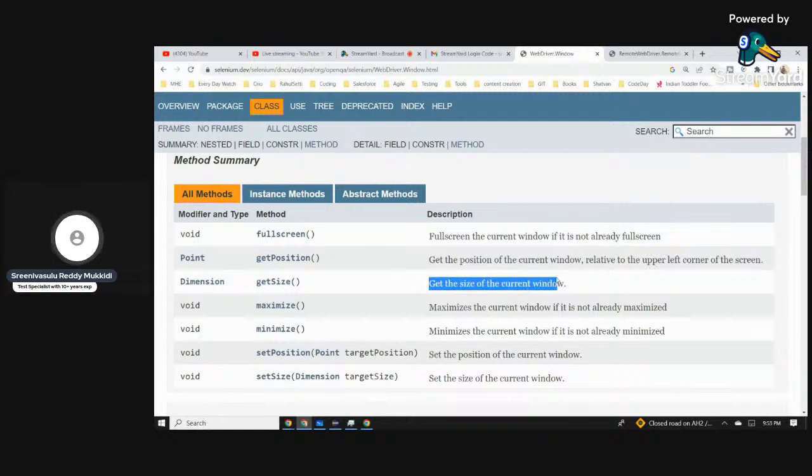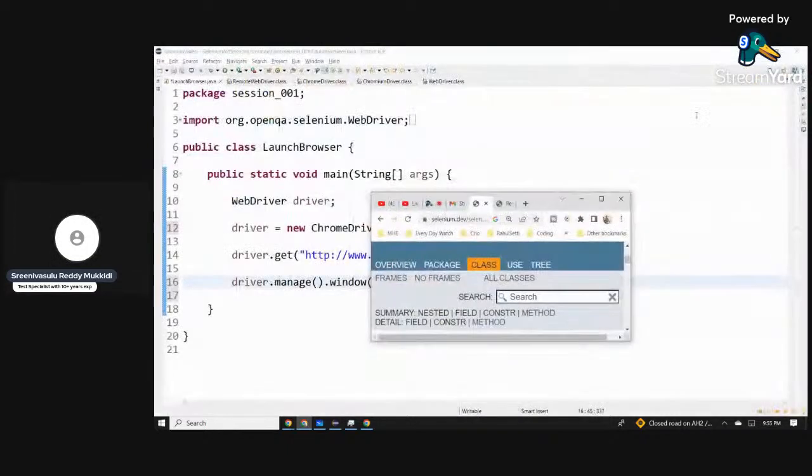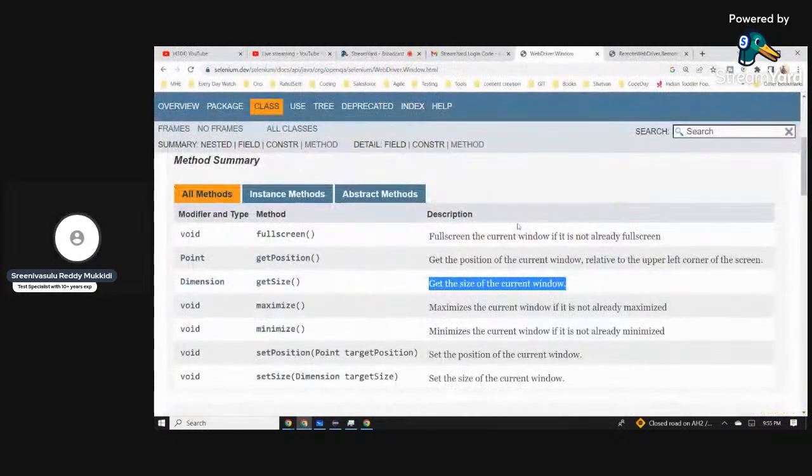Get size gives the size of the window which is opened. For example, a tab is open and in full screen mode, and the size is different in each case. So this gives you the size of the particular browser which is opened. Maximize maximizes the browser after opening it, and how it is maximized we'll see. If you want to minimize the maximized window, you can do that through the Window interface methods, along with getPosition and getSize.